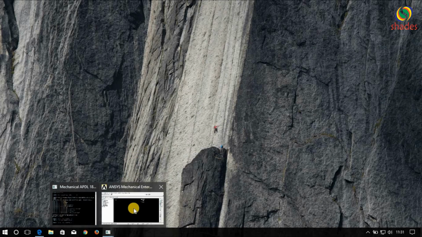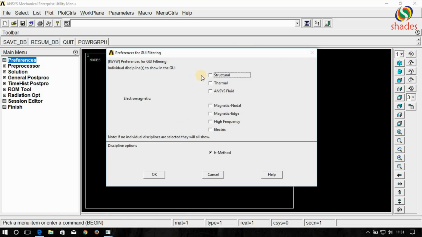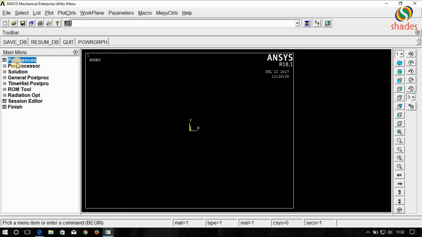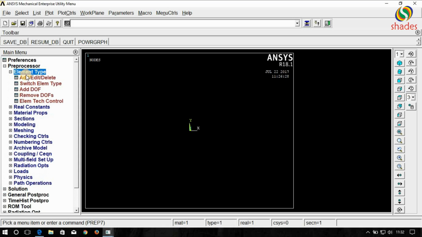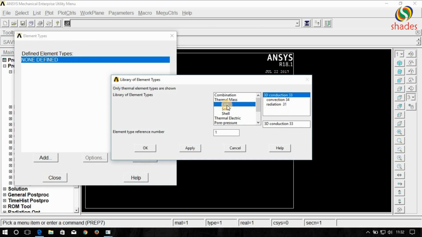Click on the Mechanical APDL icon, you will get this window open. Click on preferences, thermal, H method, OK, preprocessor, element type, add, link. Here you have to select or create both these elements, that is conduction and convection, since the conduction and convection are taking place on the wall.